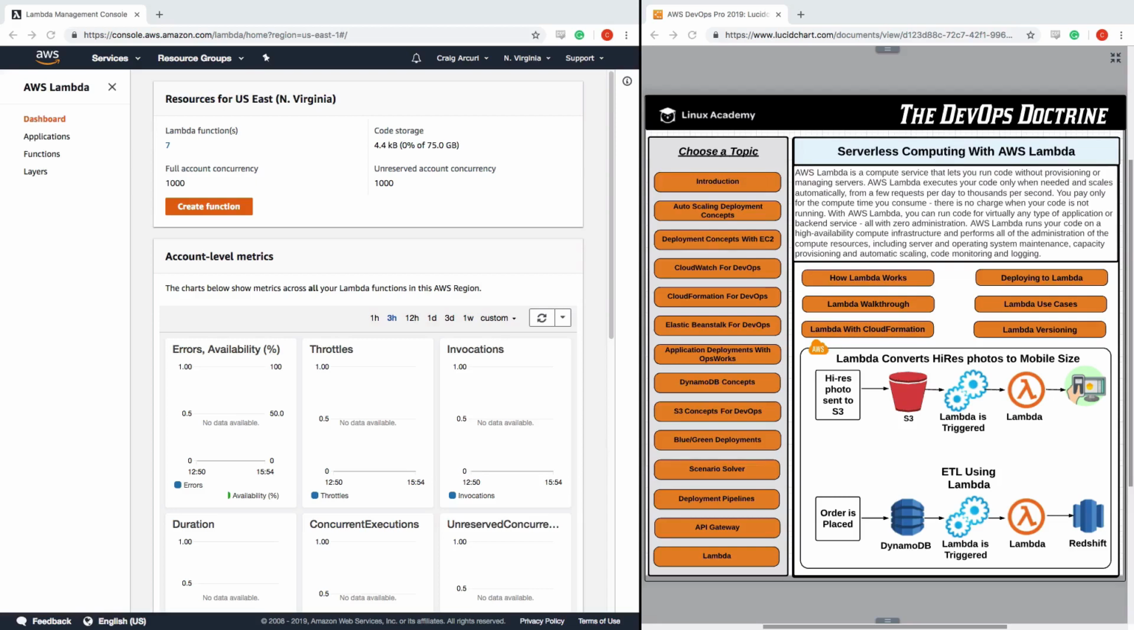Hey folks, welcome back. In this section of the course, we've spent a good deal of time on Lambda, how it works, and how to configure and deploy Lambda functions. Now in this lesson, we're going to take a look at Lambda versioning. It's pretty straightforward, and we'll be able to have a good grasp on Lambda versioning, both for the DevOps Pro exam and in the real world.